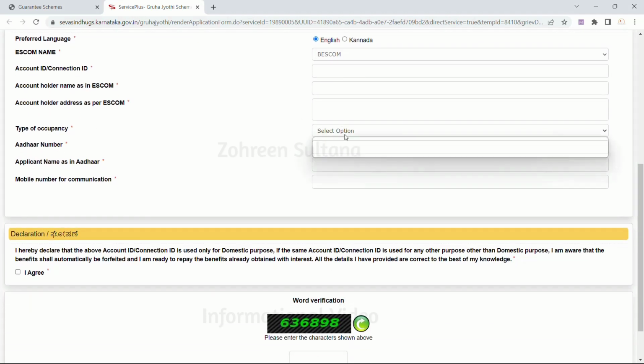Then for type of occupancy, you can select owner if you are the owner of the house and the bill is in your name. Or else, if you are paying rent, then you can select tenant. Then you have to give the Aadhaar number which is linked to your electricity bill. If you have not linked your Aadhaar number, then you have to link it first. Then you can give your Aadhaar number.